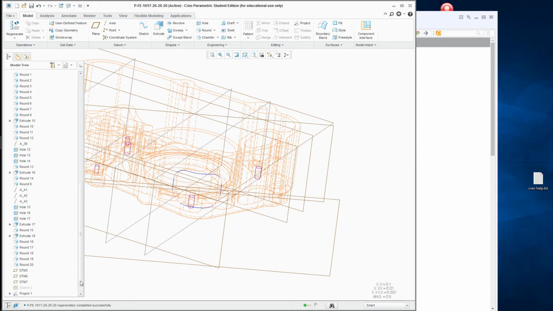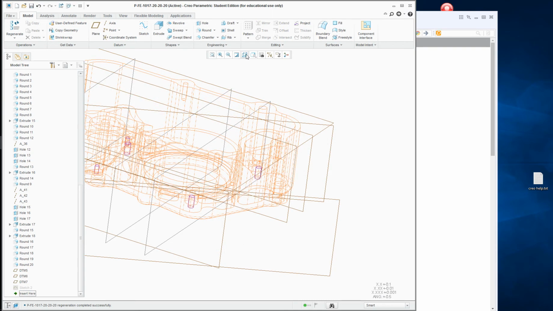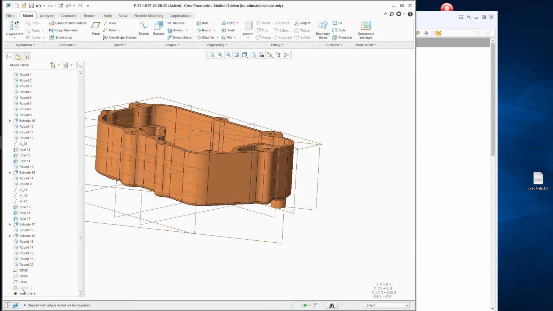Remember the old school way? This just shows you how the project works. So if I delete the sweep and stuff like this, let the truck pass by. Now I grab that sketch.